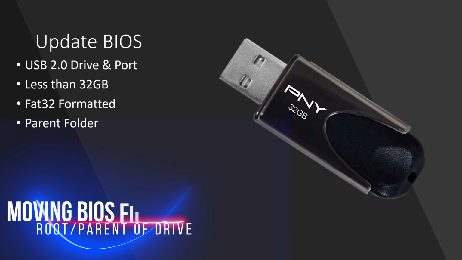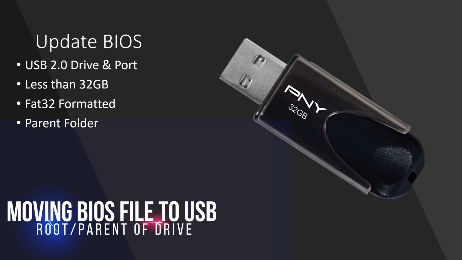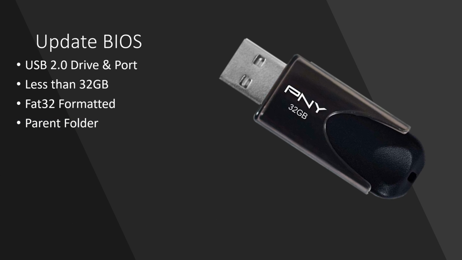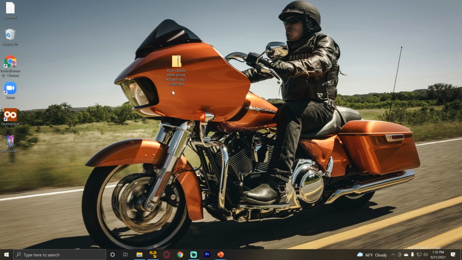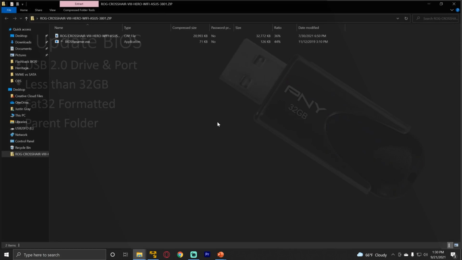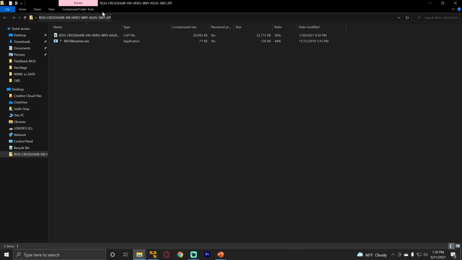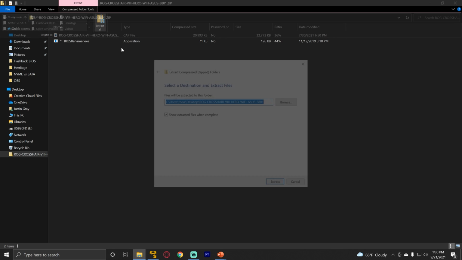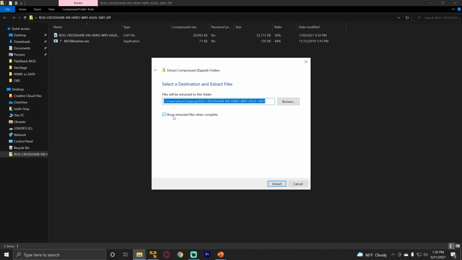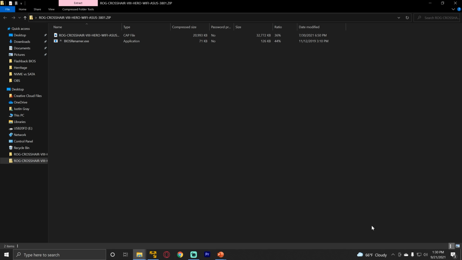Lastly, you need to make sure that the BIOS file you have is located in the parent root folder of this thumb drive. What does that mean? Well, a lot of the times when you download a BIOS file, it's going to look like this. So if we double click, you can see that this is an extractable zip file. So that's what we're going to do. Compress folder tools, extract all. And if you have this checked, it'll bring it right up for you.